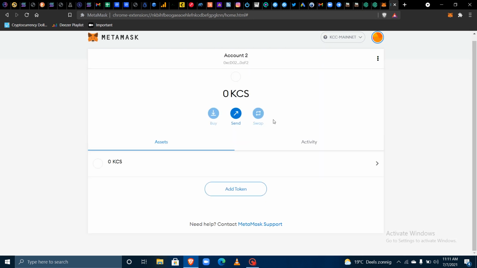I'll also do another video showing you how to deposit on your KCC wallet, which is the KuCoin Community Chain, and how to trade and use platforms that have been built on the KuCoin Community Chain.